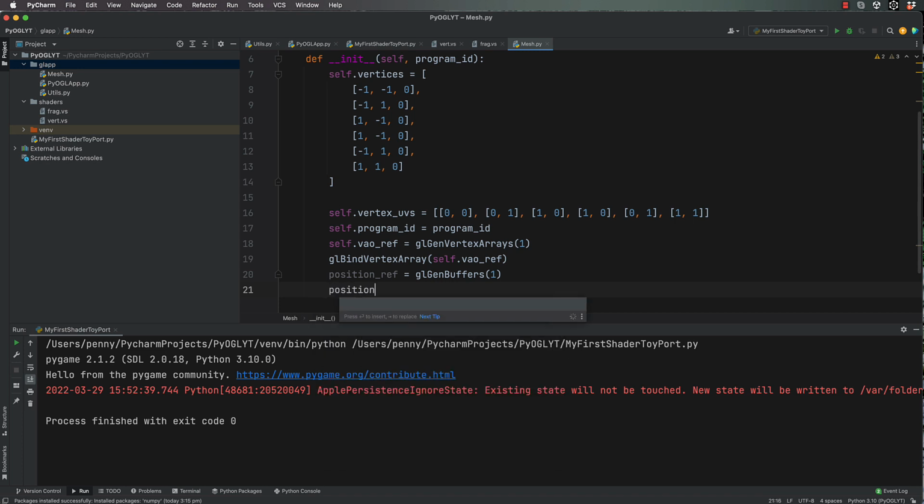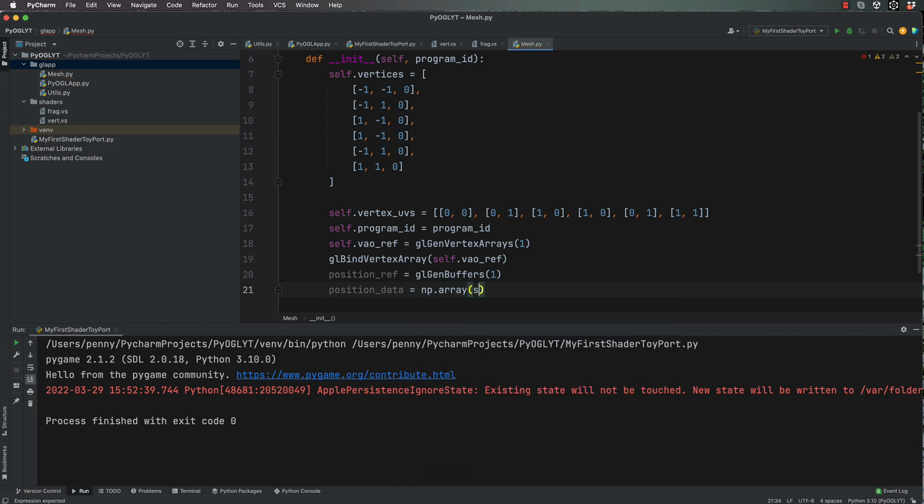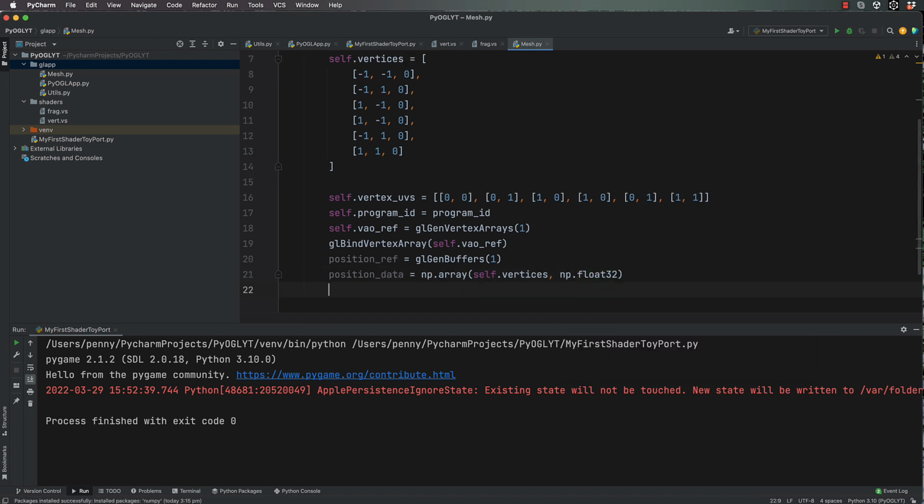We then get our position data. Now this position data is that array of vertices just up the top, but we have to use our numpy array to get it into the right format. So we go np array self.vertices and then np.float32, because that's the type of format that GL is requiring these values to come through in. And then finally we have a position ID, and that's going to equal GL get attribute location self.program ID, and we're looking for position.